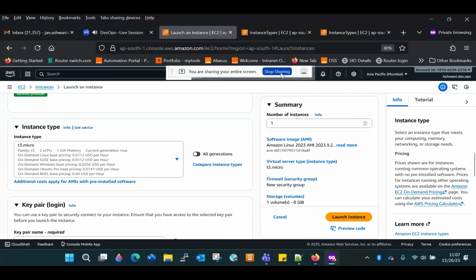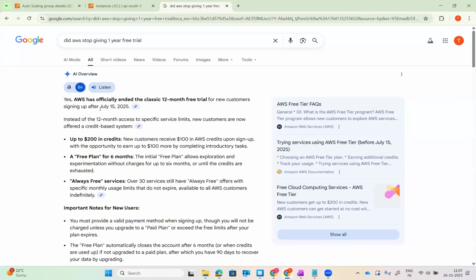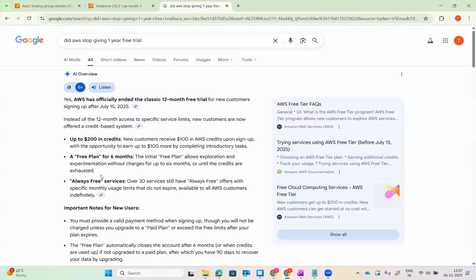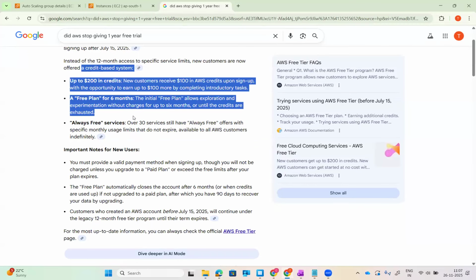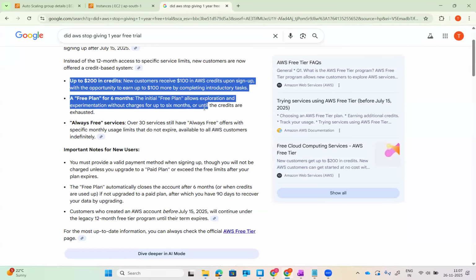Okay, now I deleted my instances too. I will not keep it live once I did the test. Don't keep it, because if you keep it, they'll keep charging and it will just take all your $200. This is what I was referring to. Can you see this? Let me share my screen. Yeah, you see, up to $200 in credit instead of 12 months.